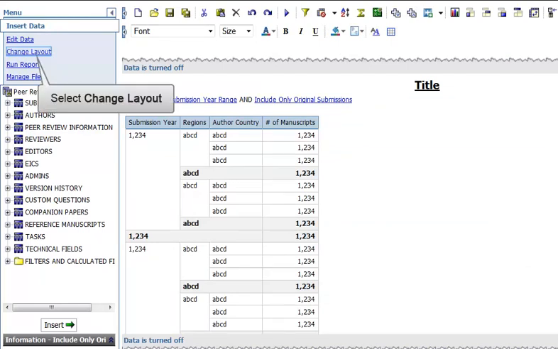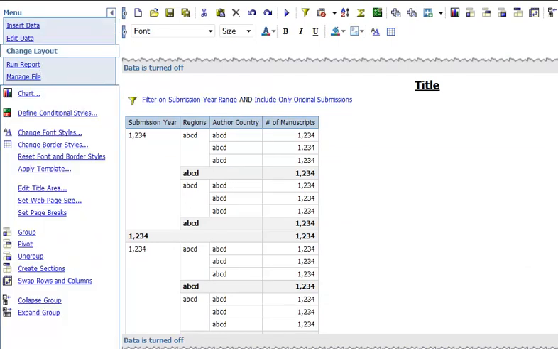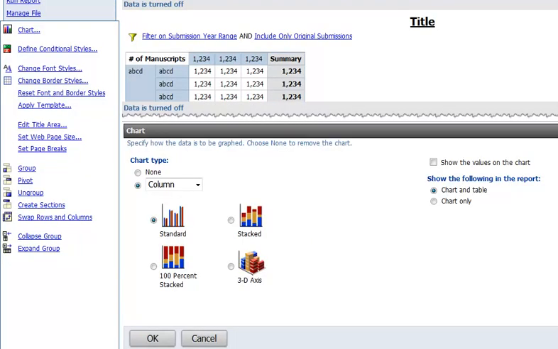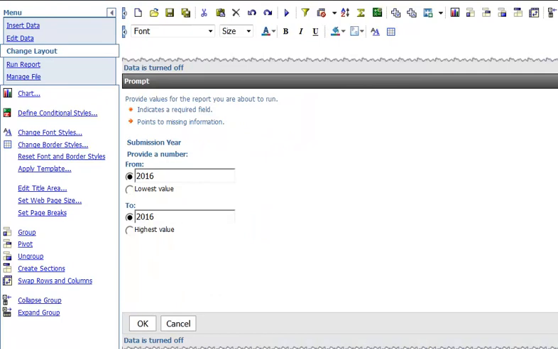Select Change Layout from the menu on the left. Select Submission Year so that the column heading is highlighted. Select Pivot. This is going to change the look of the report. Now select the Chart option. To create the chart, you will want to leave the chart type as Column Standard and then click OK to add the chart. Run again with a year range of your choice to see the results.